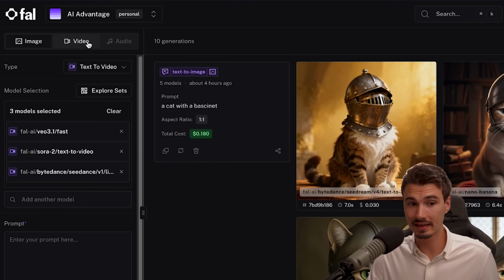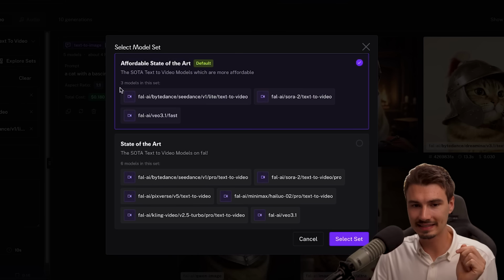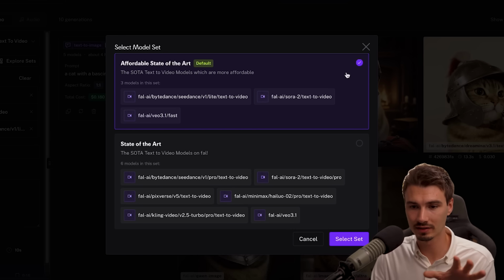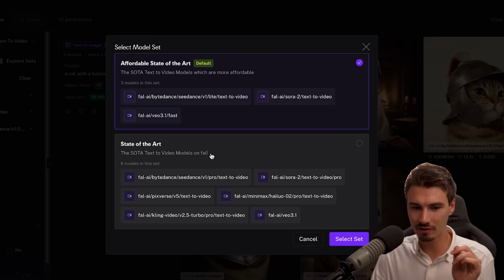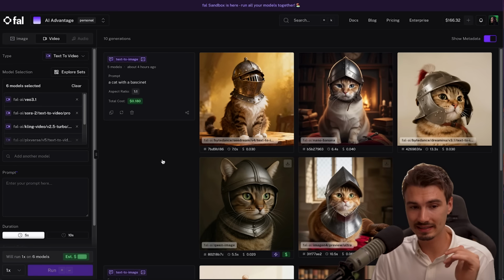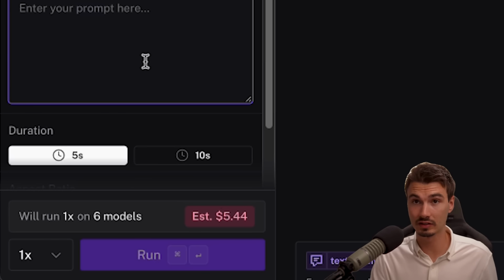And I want to try the same thing with video now. We could do text to video or image to video, and we could also select these sets. So this is affordable state of the art, where these free video generations would cost me 60 cents. But you know what? For this video, we're going to go state of the art, where it picks the 6 best models. And this generation is going to cost me $5.44 per clip.